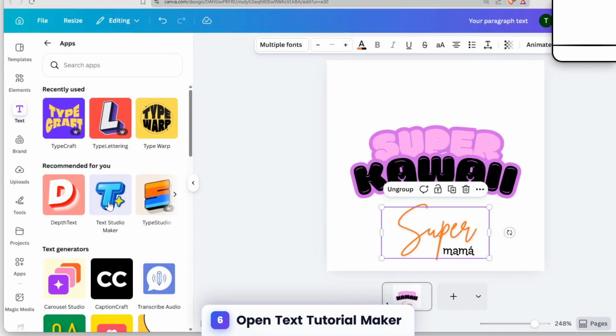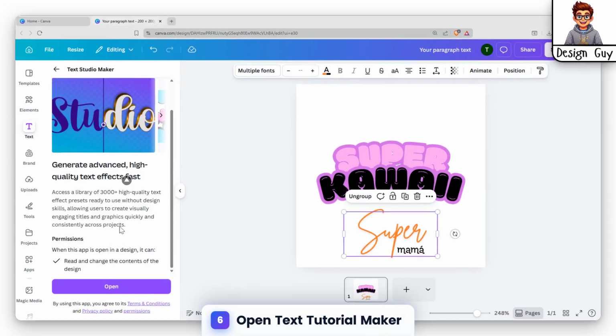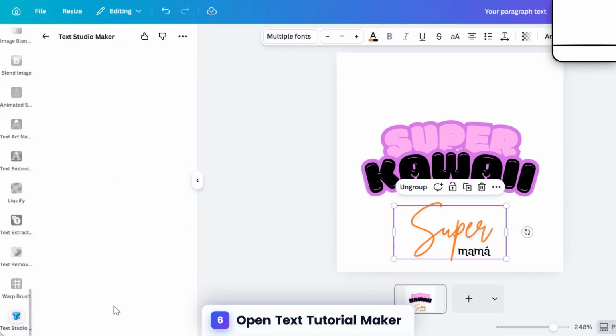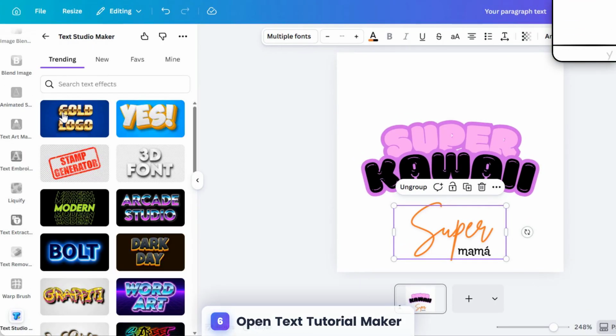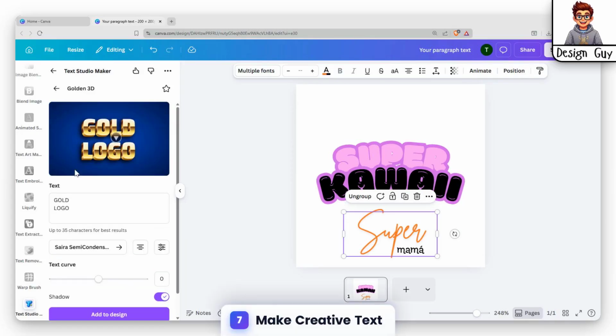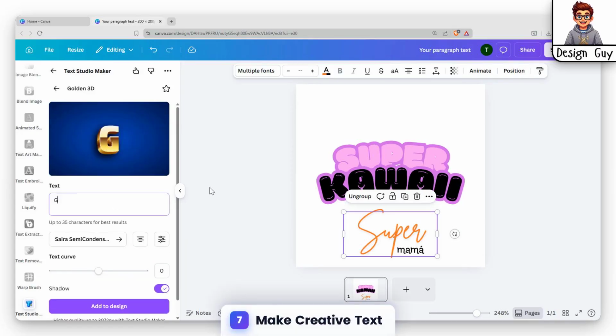Select the Text Tutorial Maker from the main menu to begin. Once you've chosen it, click the Open button. This will launch the Text Tutorial Maker and allow you to start creating your new tutorial right away. Now we have access to the Text tool, so you can start creating your own creative text designs.